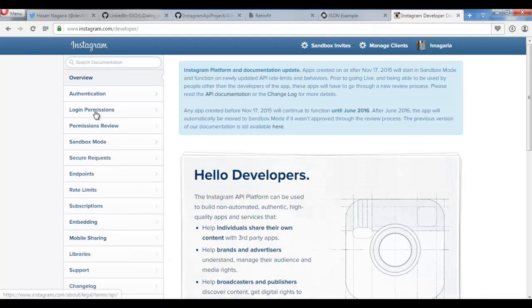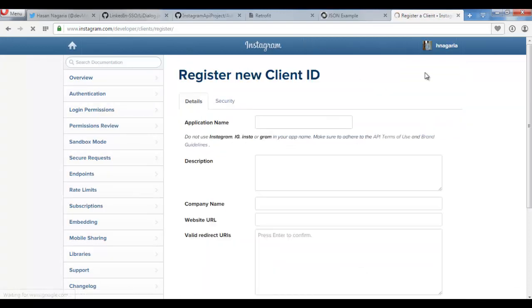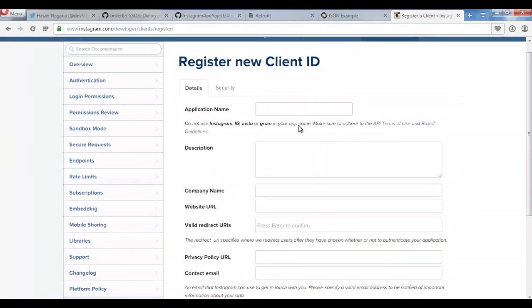You'll eventually end up reading all of the information here on the left as well. But the first thing you want to do is click on Manage Clients, and ignore this for now. Click on Register a New Client, and we have to fill this information in, because when you provide these details to Instagram, in return they're going to give you certain bits of information, and you need this information. Those things are going to define your client, your application, and that's how Instagram will know that it's your application which is contacting them for information.